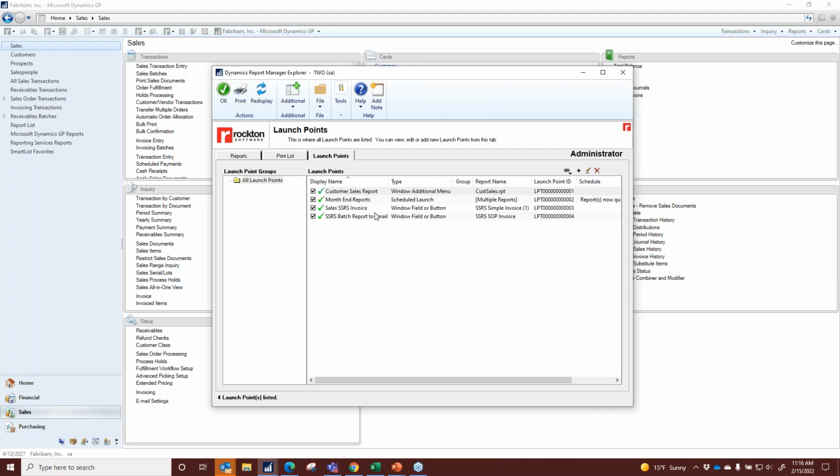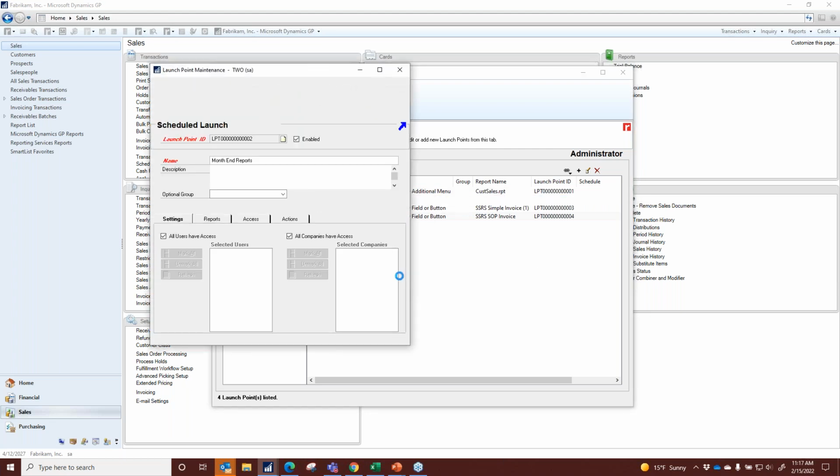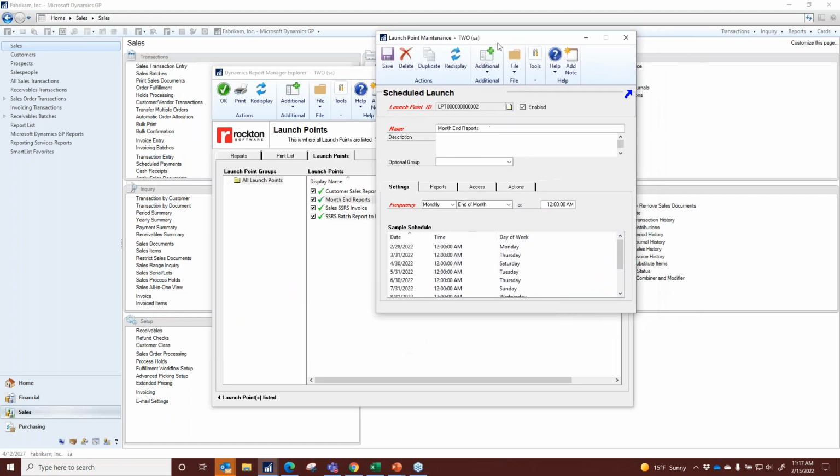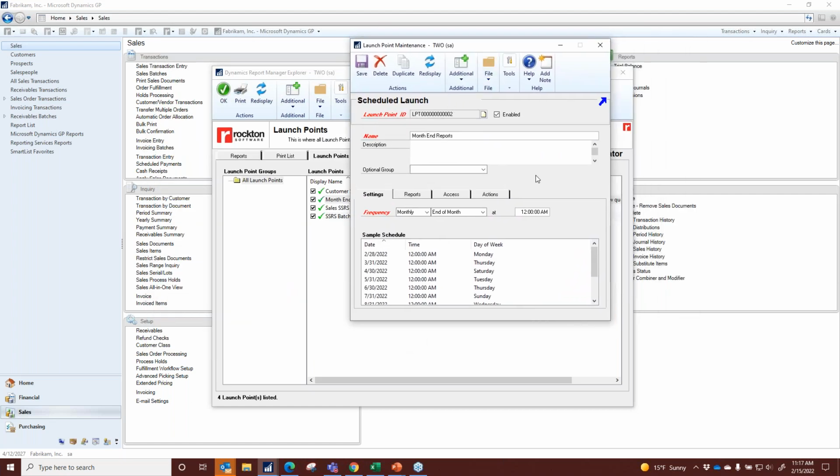Scheduling is another piece of it. So if we look for our scheduled launch right here, here are my different month-end reports. This allows me to create reports based on a calendar. I've just given it a name and I've given it a frequency.